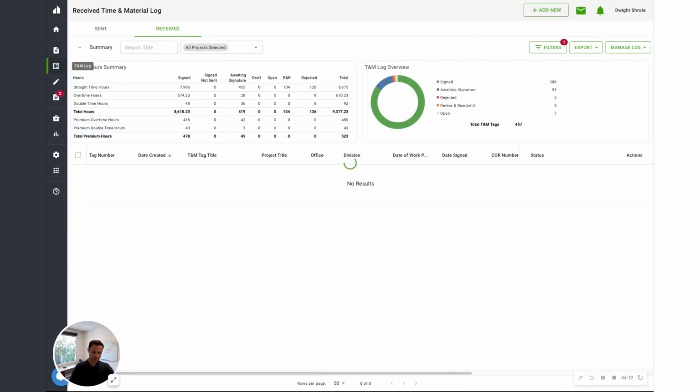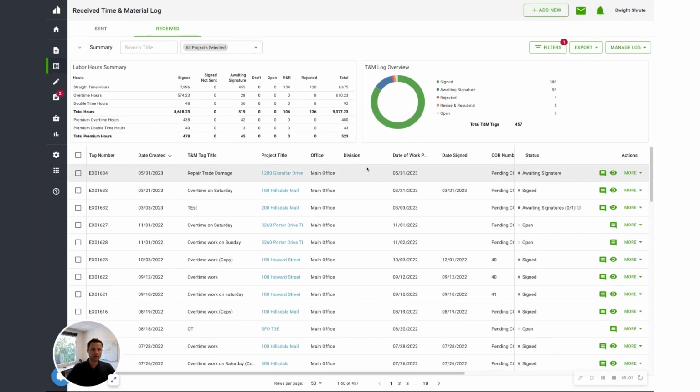So jumping over, this is our T&M log, and it works the same way as the change order request log. You have a receive tab and you have a send tab. So if you're a self-performing general contractor, you can use this to track your own T&M, or you can invite your trade partners and track their T&M. Similar concept, every T&M ticket that gets created is automatically logged here. And at the top, you can see a summary of all the labor hours related to whatever you're filtering for.